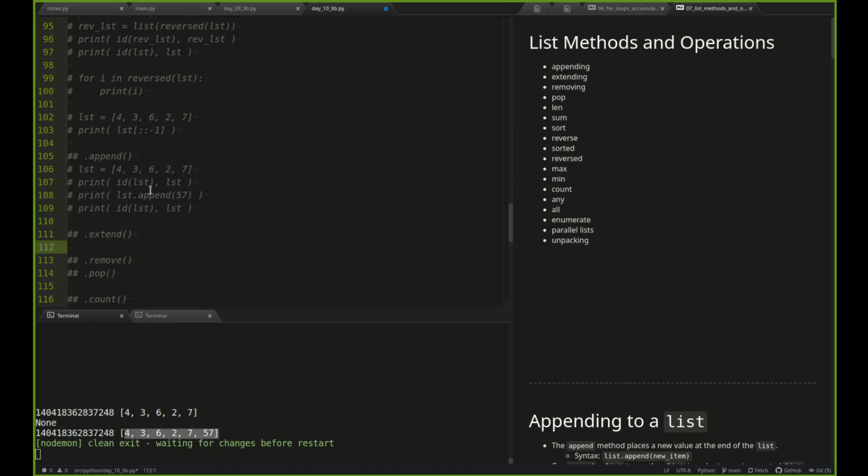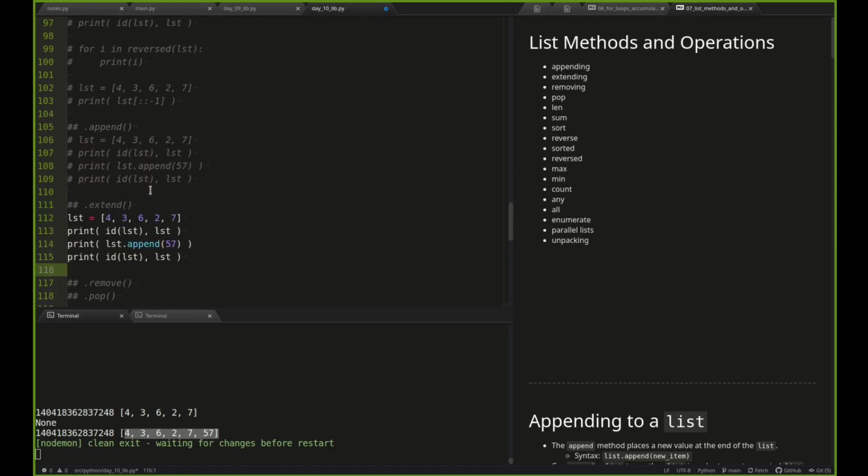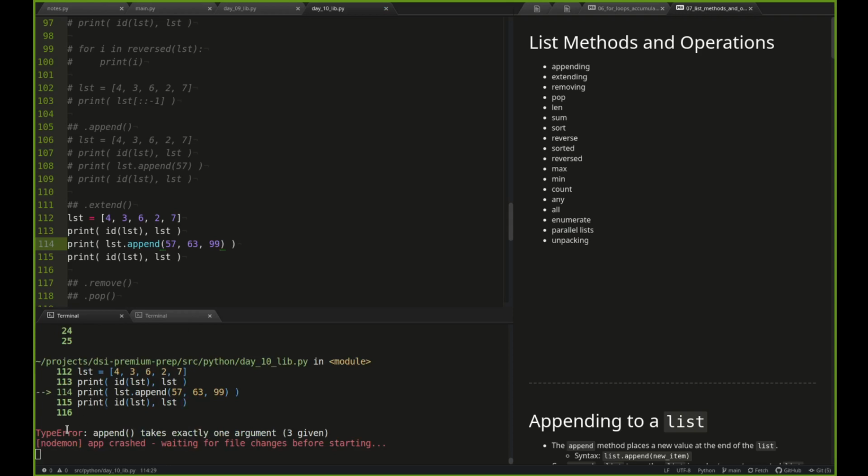Extend is kind of like append. One thing that I'll see people doing with append when they have to add multiple things, they'll do like, oh, well, I'll add this and this and this. And the problem is append takes exactly one element, but 3 were given. So you can't append multiple things, but you can extend.